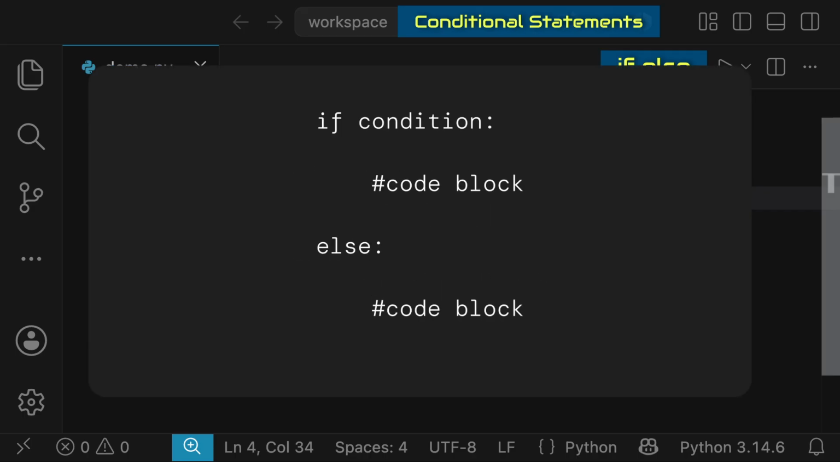Let us understand the working of if-else statement. Python first checks the condition. If the condition is true, the if block is executed. Then Python continues with the statements after the if-else statement. If the condition is false, the else block is executed instead. Then Python continues with the statements after the if-else statement.